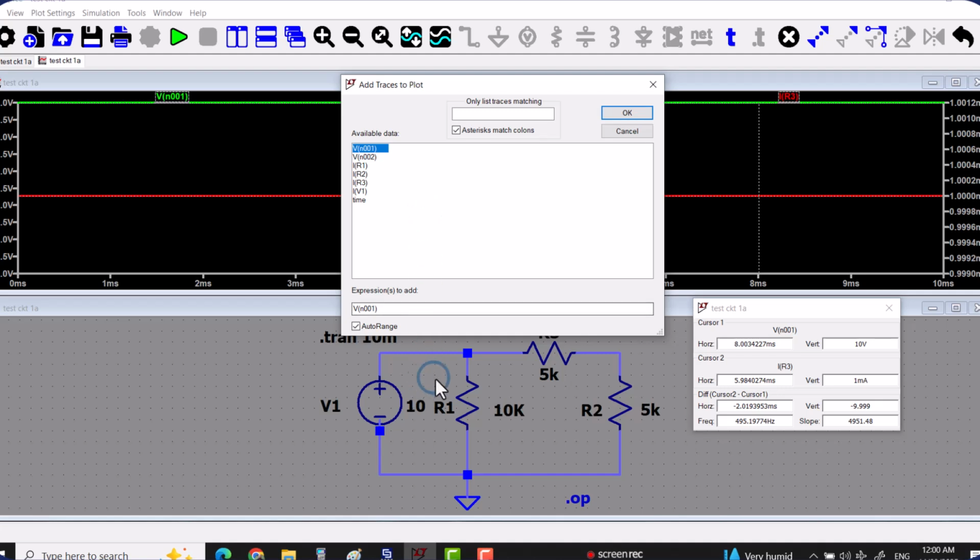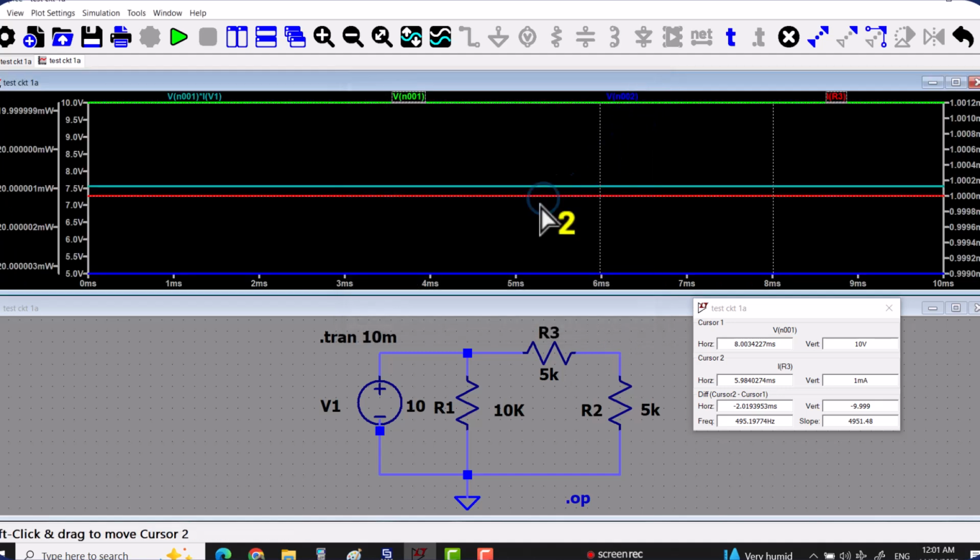Right now this window is activated, so I cannot see the status bar here. But you can reconfirm that this is in fact node 1. Node 1 multiplied by the asterisk on the keyboard, and then I'll multiply by the current of the voltage source, and then I can say OK. You can see that another window is appearing here, and it is showing me the watts, the power of this V1.